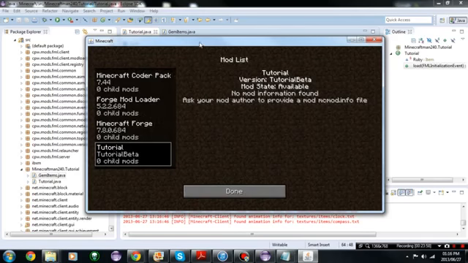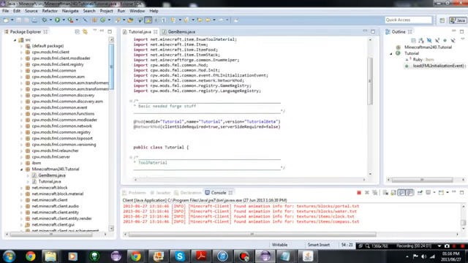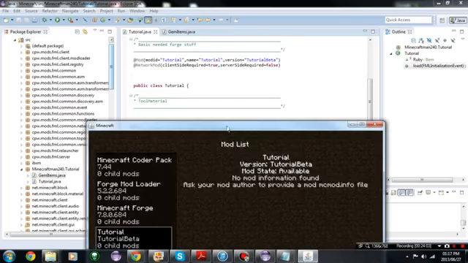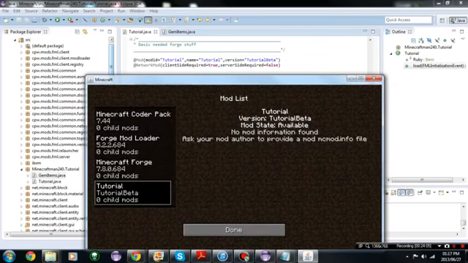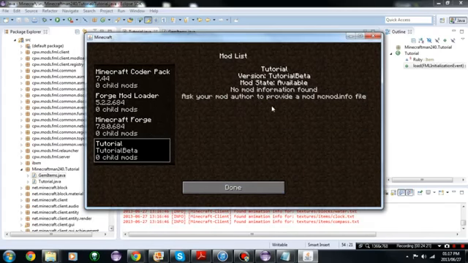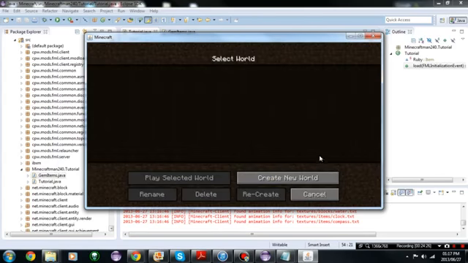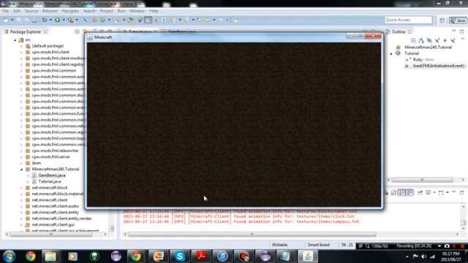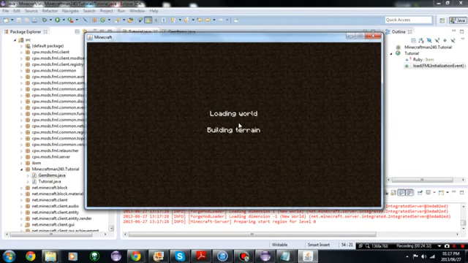I can see tutorial. That's why I've named it up here. Let me just go up here, and as you can see, tutorial, which is over here, is giving us our mod ID. And the actual name is tutorial, which is up here. And the version, tutorial beta, which is here. It says version here, names and everything. And what's here is an mcmod.info file. We don't need to worry about that much, but just create a new world to test if your mod has actually added stuff in properly.